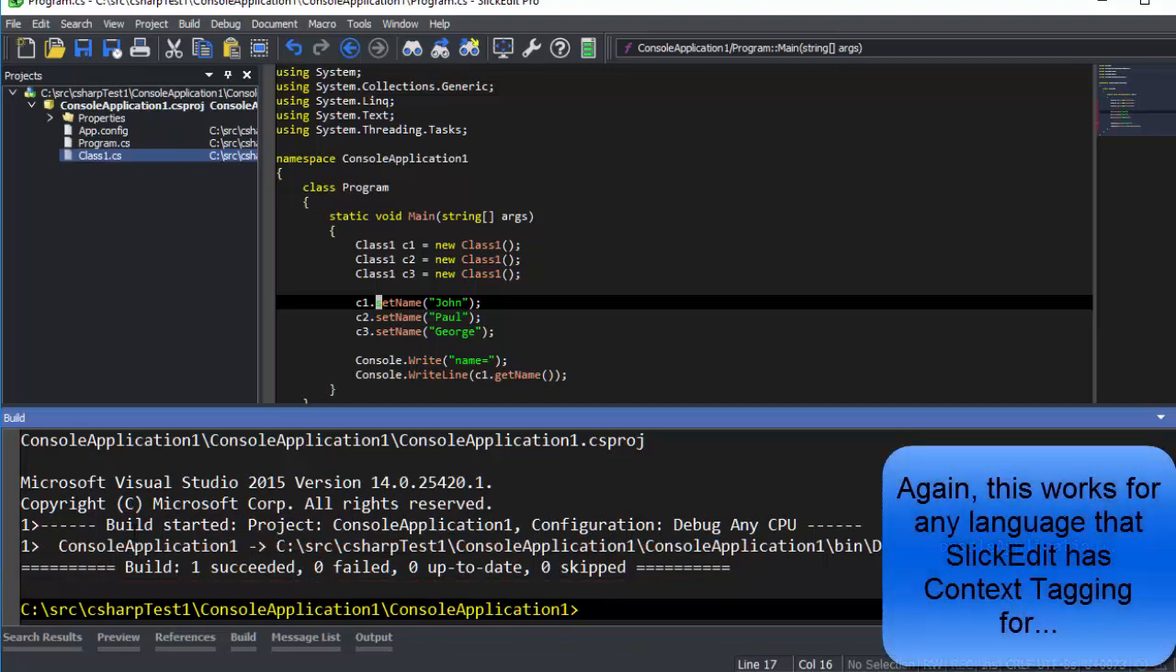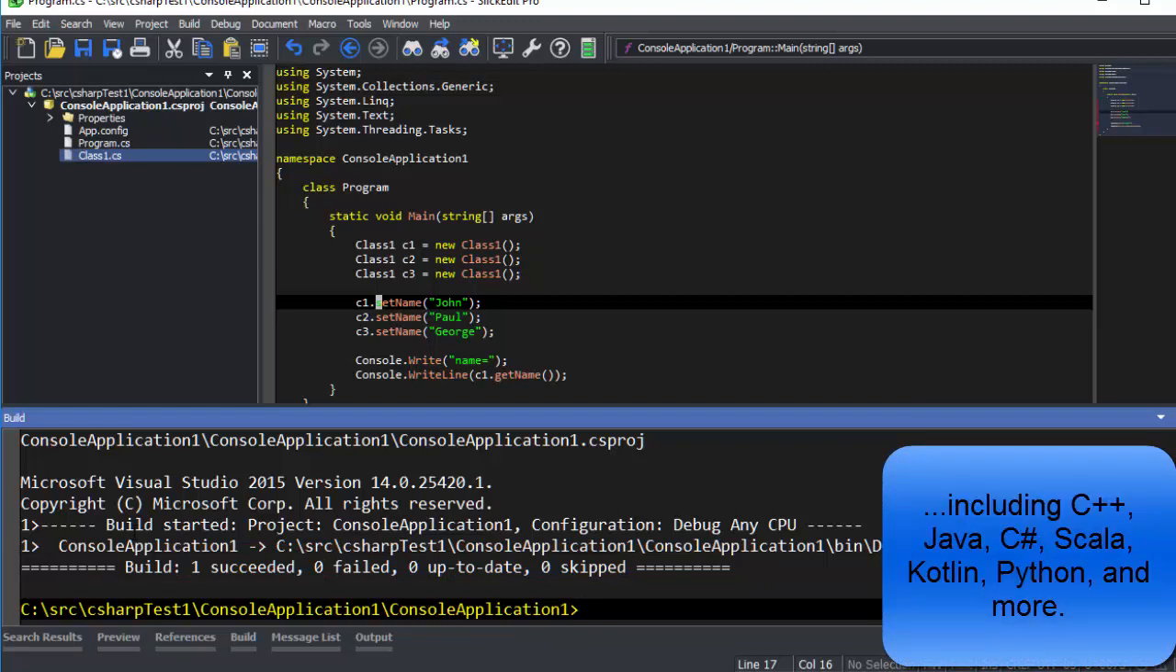Again, this works for any language that SlickEdit has context tagging for, including C++, Java, C#, Scala, Kotlin, Python, and more.